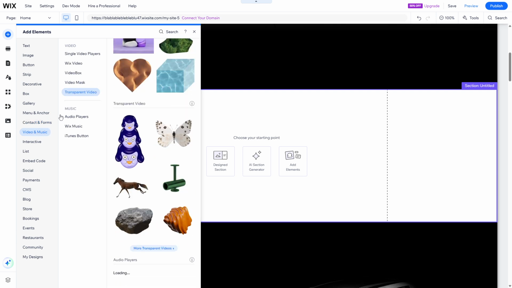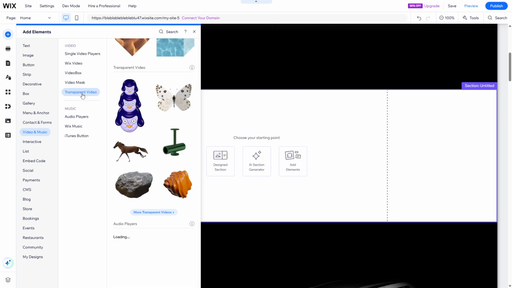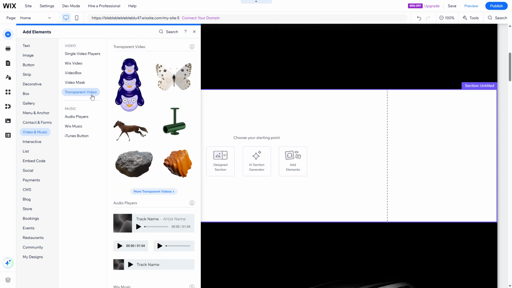From here, navigate to Transparent Video. Transparency in videos allows for layering, which is essential for the parallax effect we're aiming to create. If you're curious about what more you can do, click More Transparent Videos. This menu provides additional options and inspirations, ensuring you have the perfect fit for your vision.